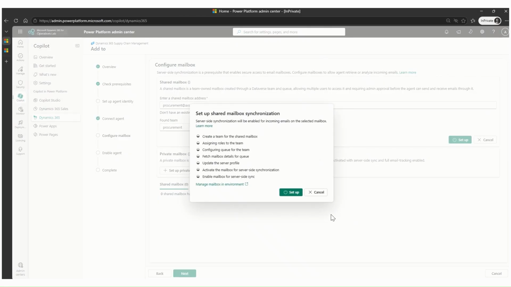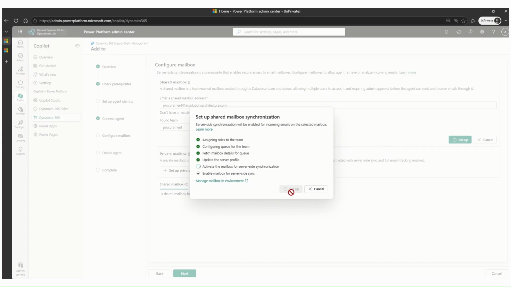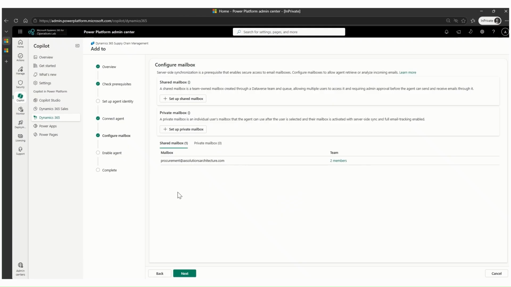The wizard will now guide you through approving and enabling the mailbox for server-side synchronization, which allows Dynamics to actually send and receive emails using this address. So let's click on Setup. You can see it has been completed. Let's click on Complete. And now you can see there is a line added here.